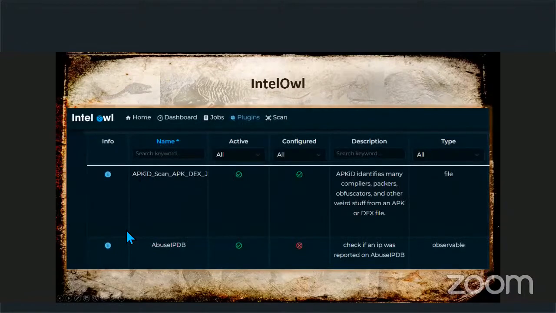Here's just a brief screenshot. It's kind of hard to show all of the plugins just because it took up a little bit of screen real estate here, but you'll see the AbuseIPDB, which some of you might be familiar with, where you can check if an IP was reported to be abusive, right? So that is another component of Velocistack.